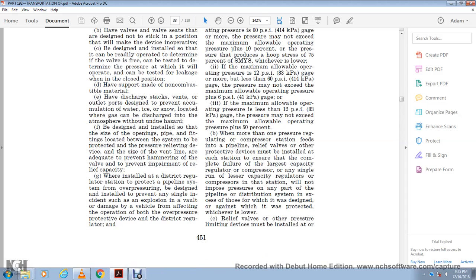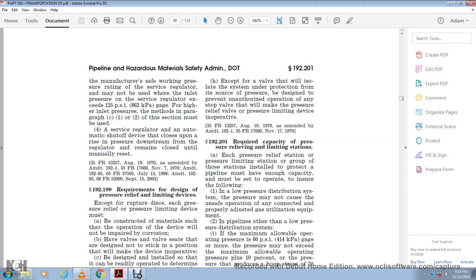The district regulator station protecting the pipelines, if the overpressure design is installed, must prevent any single incident such as an explosion or vault damage of a live vehicle from affecting the operation of both overpressure protection devices and the district regulator, except for the valve that isolates the system under protection. The source of the pressure is designed to prevent unauthorized operation of any stop valve that would make the pressure relief valve or pressure limiting device inoperative.